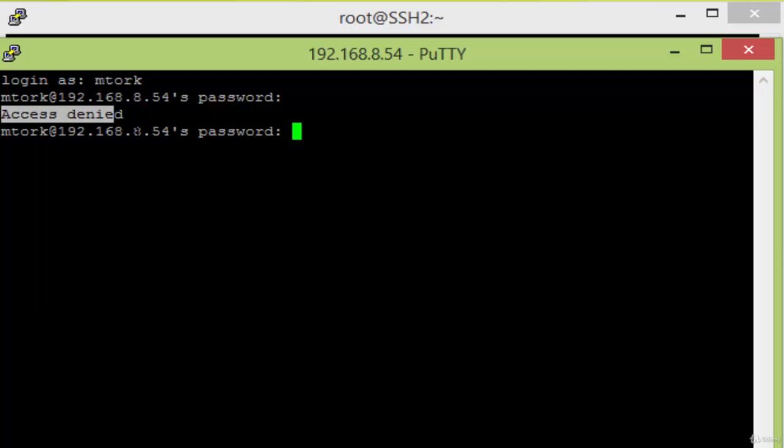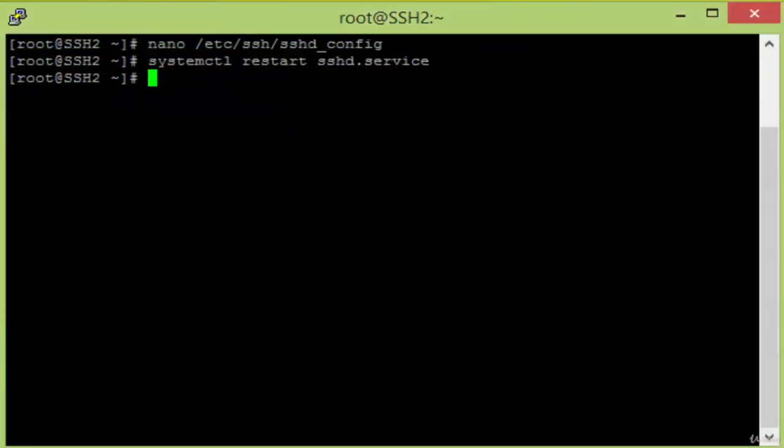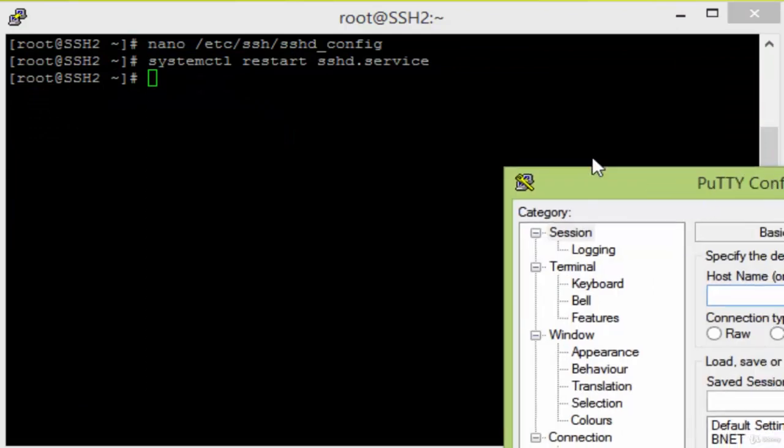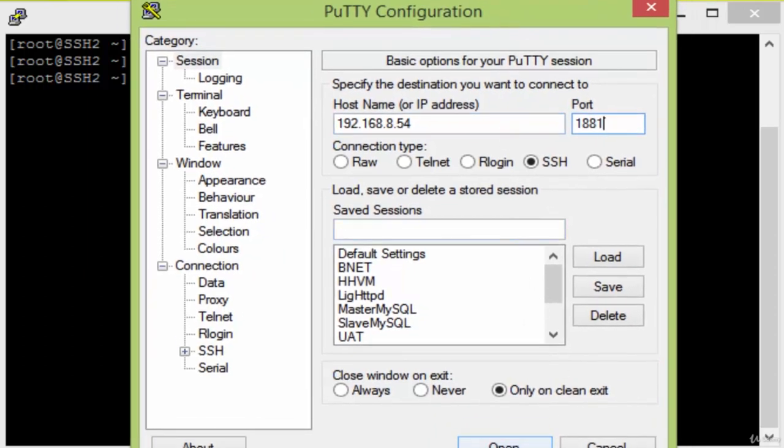And that's because we didn't allow this user to access shell service. Now let's try to access with user secret weapon. I will close this PuTTY window and open another PuTTY. Then I will type the IP for the SSH2 machine. And I will type the port, which is 1881. Then I will click open.